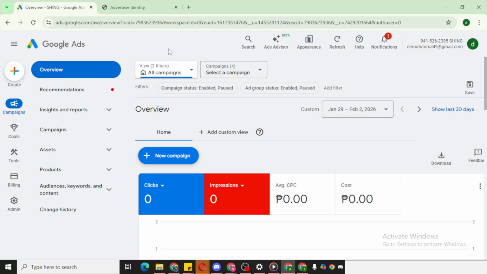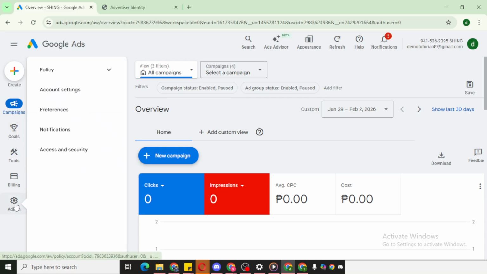Let's get started. First, go to your Google Ads account by opening your browser and signing in at the usual Google Ads site. Once you're in the dashboard, look for the admin section. Depending on your layout, you'll find it in the left-hand menu or via the Tools and Settings menu. Click Admin to open your account-level controls.